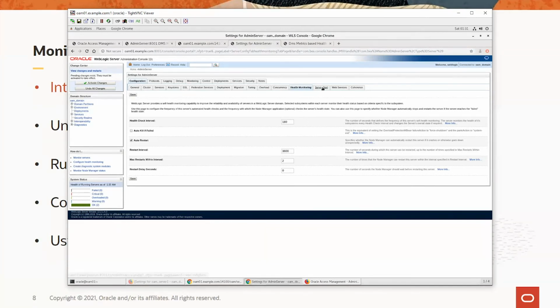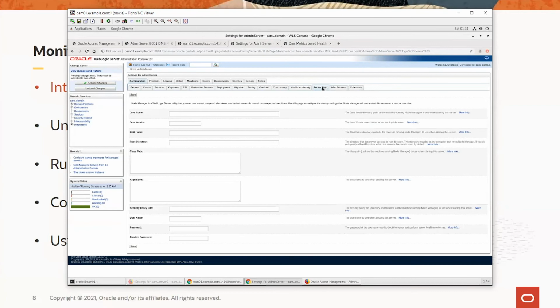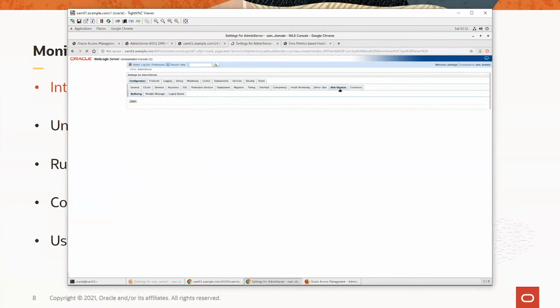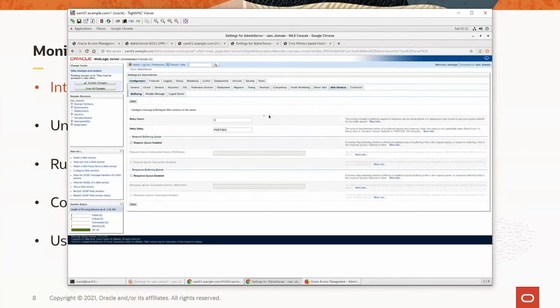Similarly, if you go and see the server start, we have various parameters that can be configured at the time of server startup, like Java Home, BEA Home, or root directory, or any other class path argument. These can be configured at server start time. Similarly, if you look into web services, you have the various parameters that can be monitored for the web service, which you can go through and see there are different attributes available here.